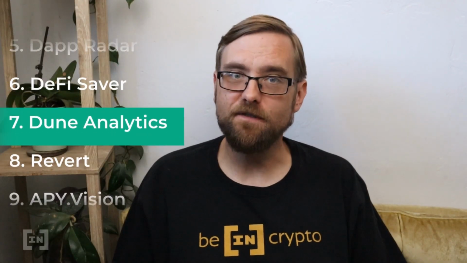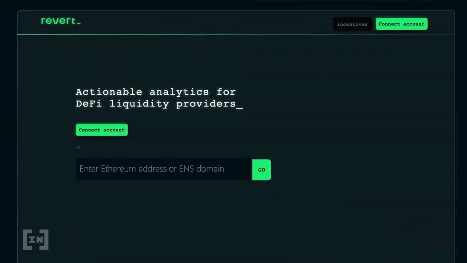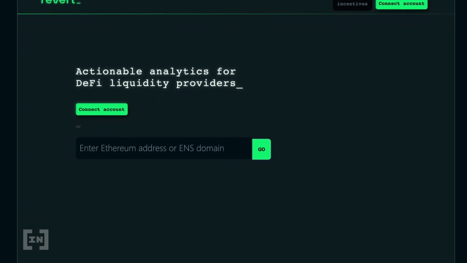Now we move on to Revert Finance. Revert keeps things pretty straightforward, as it's a tool for monitoring your liquidity pool positions. Currently it's only available for Uniswap, both versions 2 and 3, as well as SushiSwap. Whether other platforms are coming is unclear, but the lack of diversity in their supported services is made up for in its wealth of data.